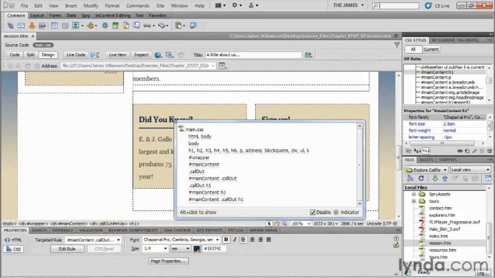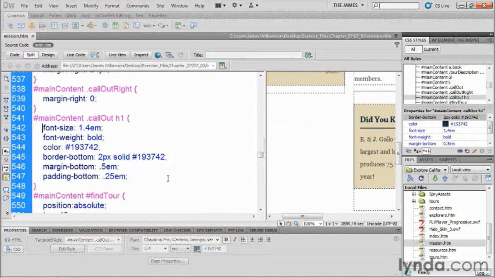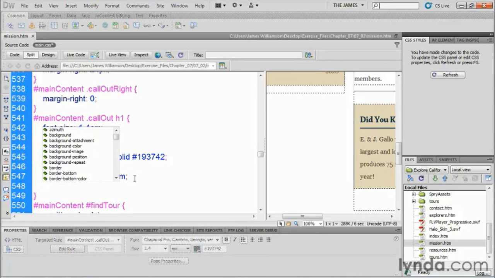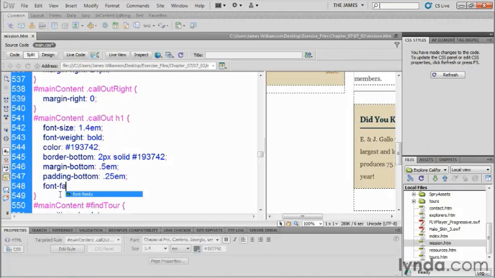That brings up the code navigator. And I'm just going to find this main content space dot callout H1. That's the one I want to use. So when I click on that, over here in code view, that should jump me right to that selector. I'm going to create a blank line right after the last line's semicolon. So create a blank line between it and the curly brace.